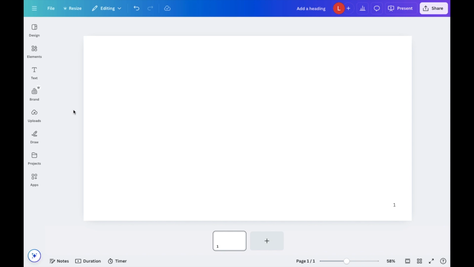So in this Canva tutorial video, I am going to be showing you guys how to add stickers to your design here on Canva using the Canva desktop version.